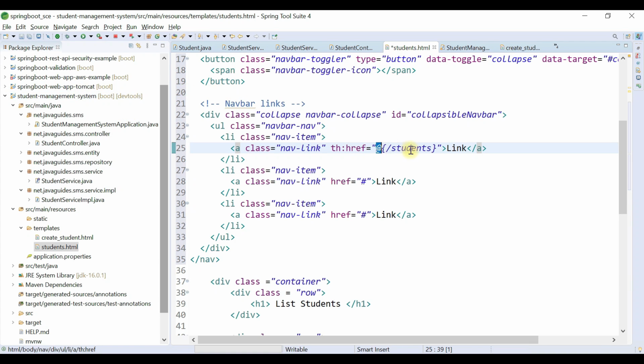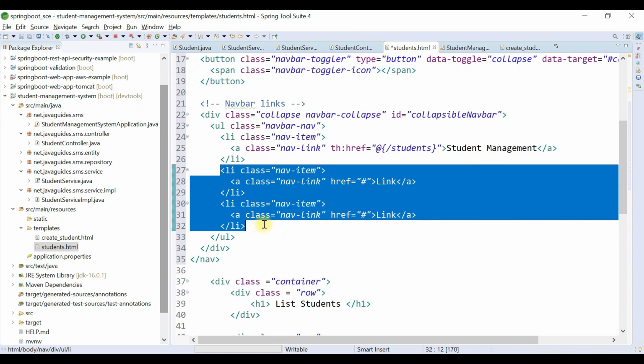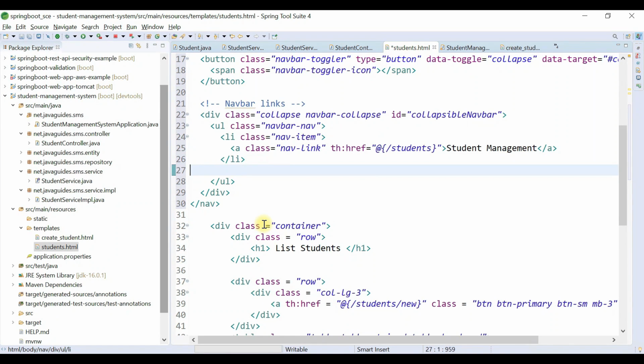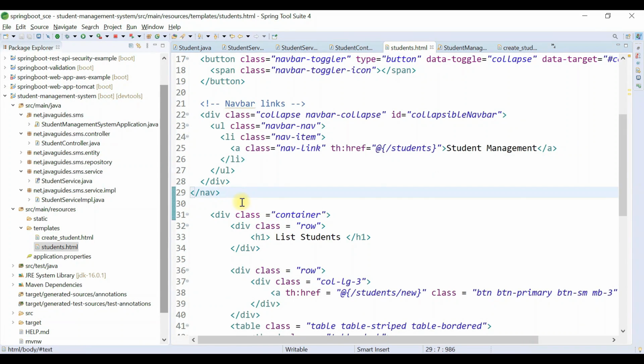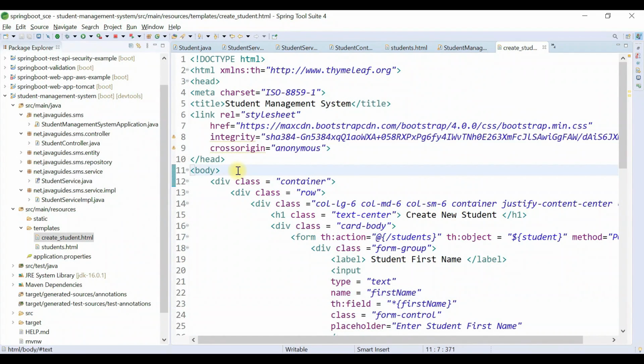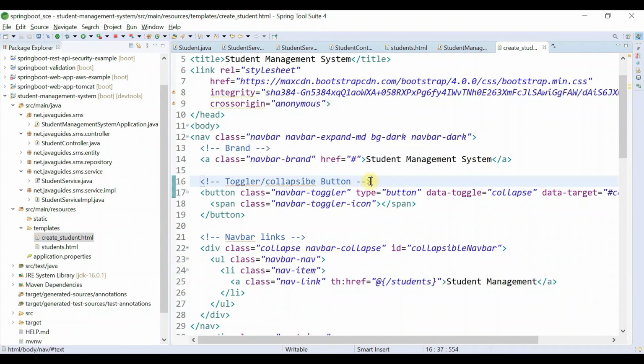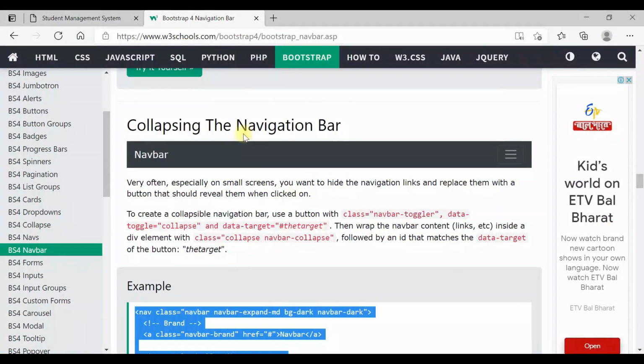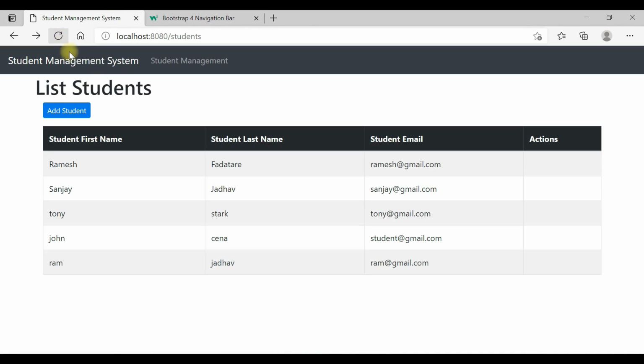In our case, this is the project name, followed by slash and then students, and here we are going to use Student Management, something like that. And let's remove these two links. Okay, and let's copy this nav tag and go to create student.html page, and just below body paste it here and save it. And let's go back to the browser and just refresh, and let's see how it looks.